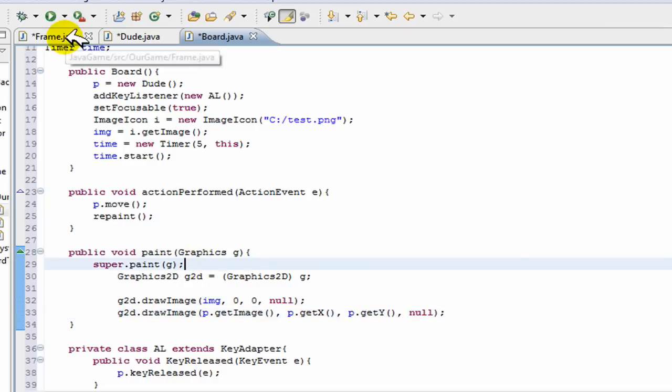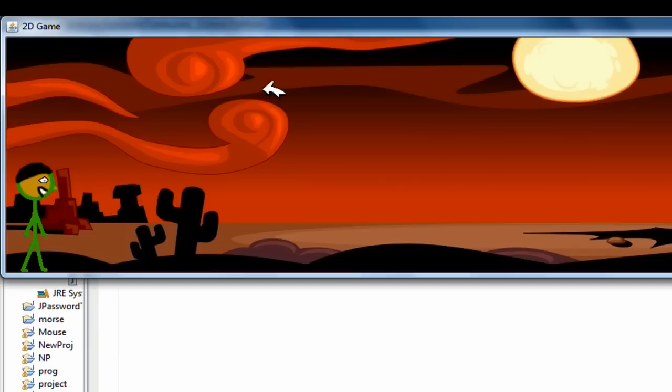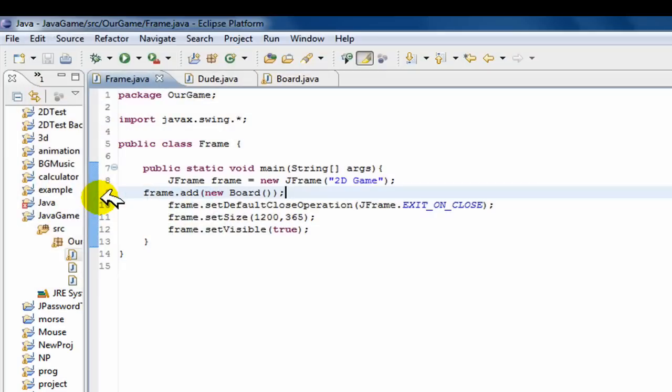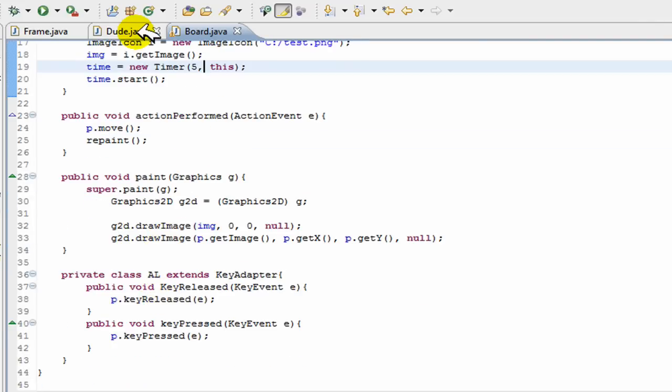Now if you run this, you'll see that we draw our frame, and we have our background, and we have our main character. Now see, we can move him left to right using our keys, and obviously you could have made two images, so that when you press left, then it goes to the left. And yeah, that's pretty much it.